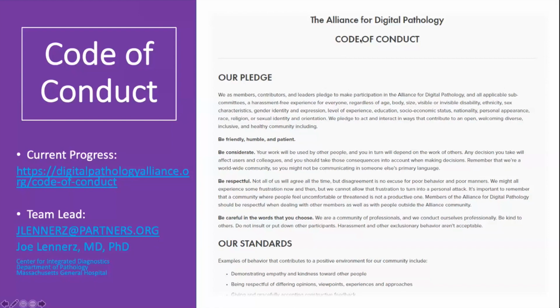So please take a look if you haven't seen it. If you have questions or comments on the code of conduct, this is the contact. You can reach out to me or anyone else in the Alliance. We try to have certain standards and we try to maintain them. So this is the prelude.